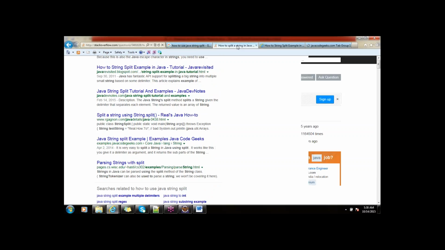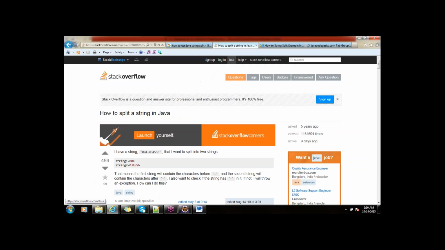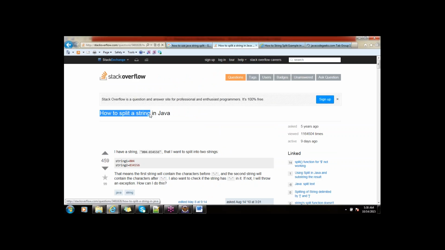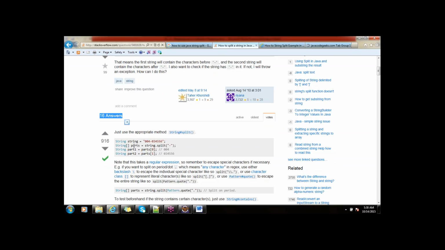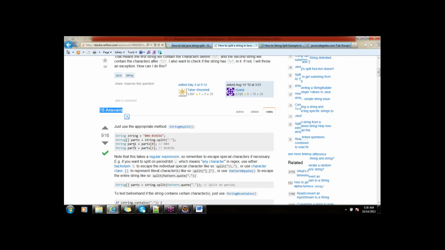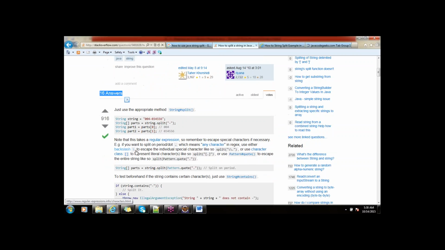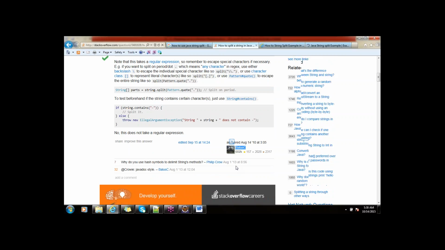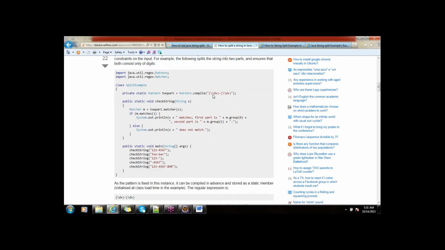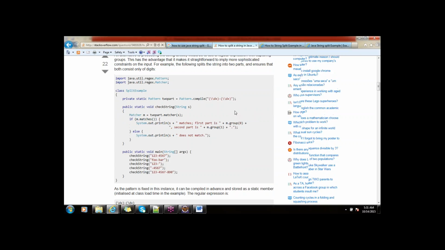So you can see, suppose you want to post a query here, you can see this is the query, and you can see 16 answers, and each answer may be submitted by some person. You can see answered on August so and so time, and this is the user who answered. Got it? So this is what a forum is. Stack Overflow is one of the best forums for Java. Whatever questions you post, you will definitely get an answer here.